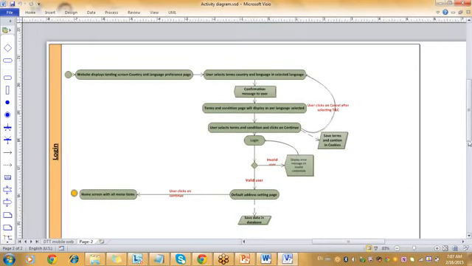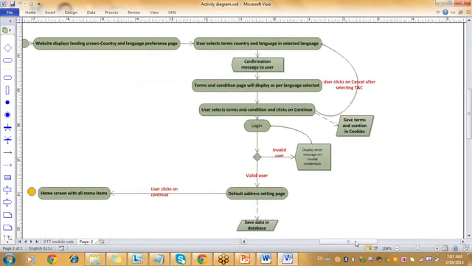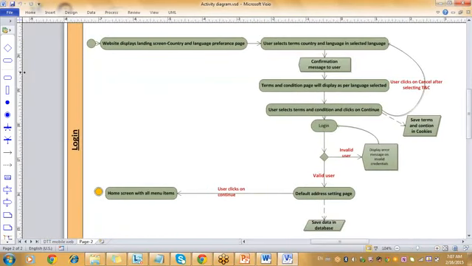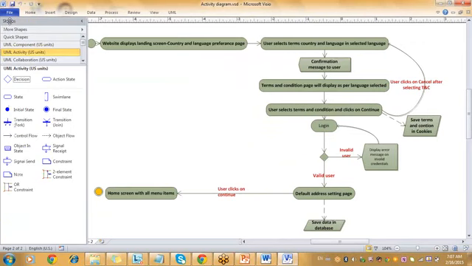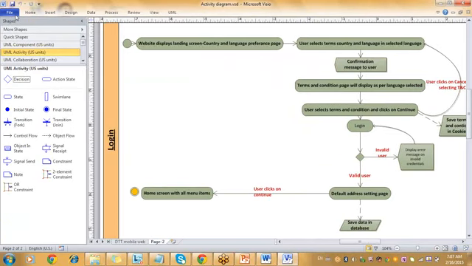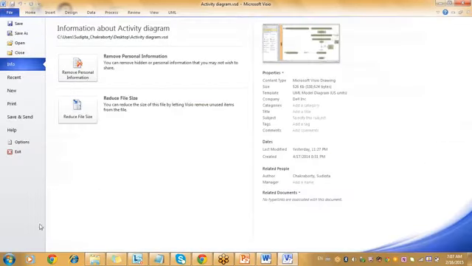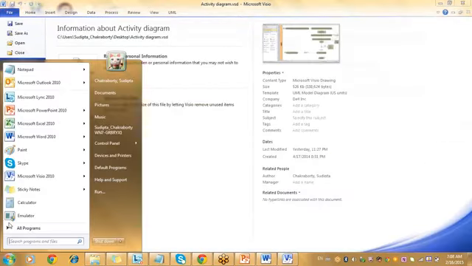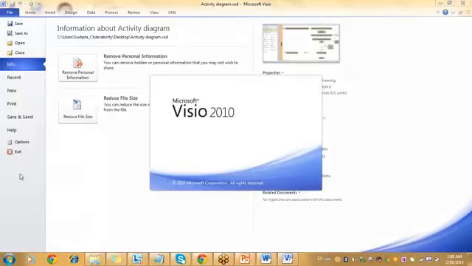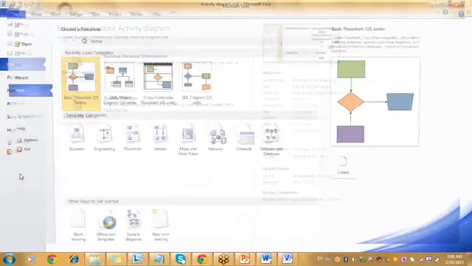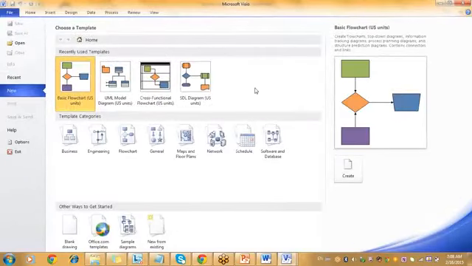Can you see that? Yes. Let me show you. You have Visio, right? In Visio, you will use something called UML components. Let me open Visio to show you. Your first page will be this one, wherein you can select your templates, right?